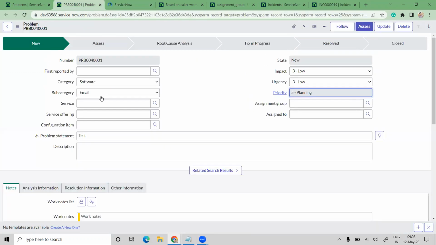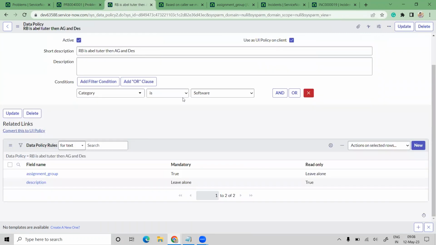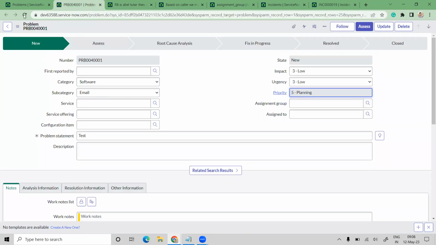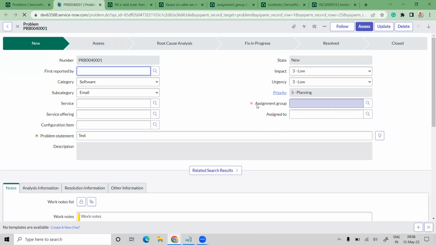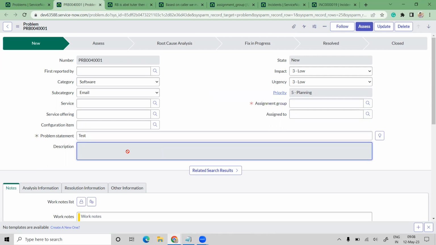So now if I open this, the category is, what was the condition which I mentioned over here? Category is software. If I refresh the page, see, the assignment group is marked with a star, mandatory came up, and description is also read only. So it will apply to all the tables, not only problem, incident or anything. It will apply to each and every table which has records. So no need to worry about whether it works on another table or not.